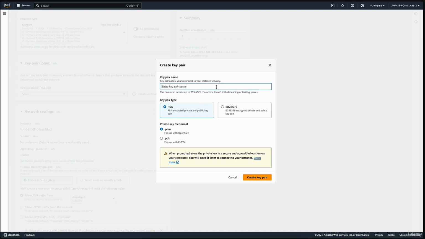You need to provide a key pair name, then select the key pair type and the private key download format. If you are connecting from a Linux or Mac OS machine, you will need it in PEM format. And if you are connecting from a Windows machine, you will need it in PPK format. So, there are 3 items to configure, and then click Create Key Pair. Doing so will download the key pair to your local machine.